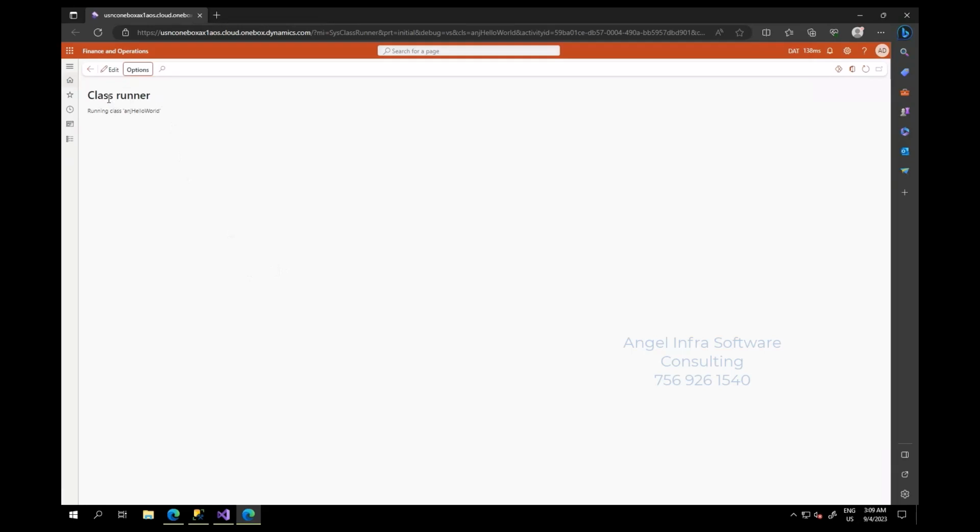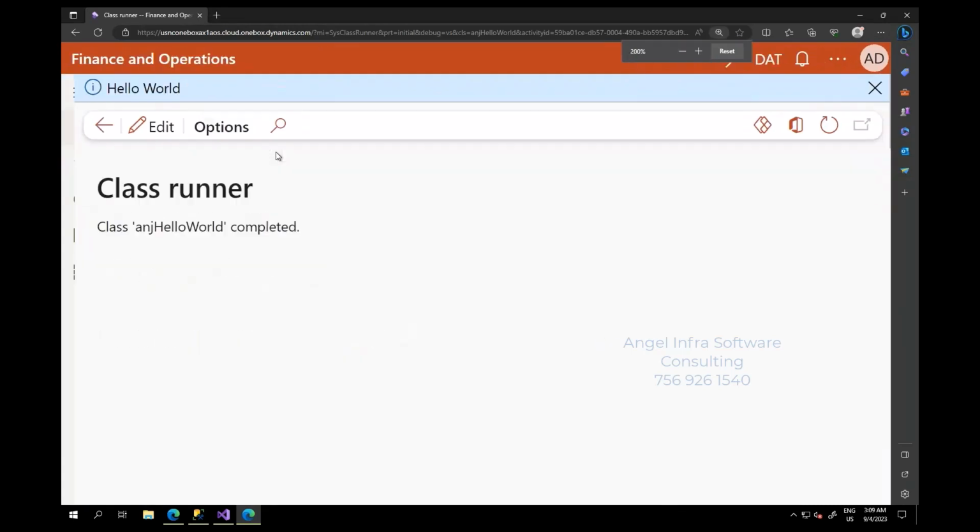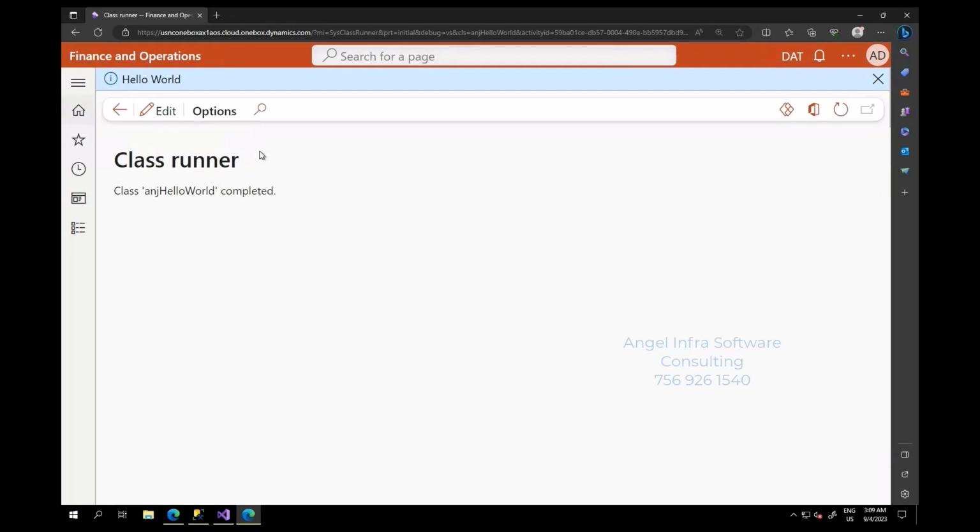And it is saying the class runner, running class ANJ hello world. So the class runner has been triggered from Visual Studio, and then it is displaying from which class it is running. And I'm waiting for a particular message. You see here, we received it: Hello world. You can maximize this. Just press Control and scroll up and it'll maximize this. See this hello world. Hello world is shown here.